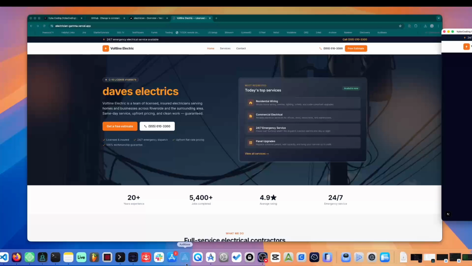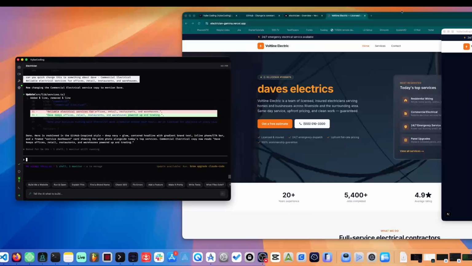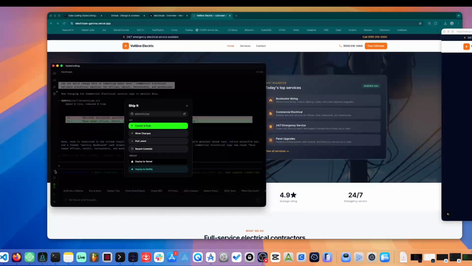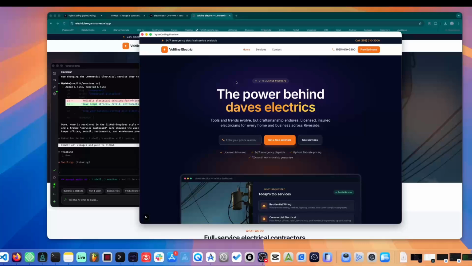So we'll go back to the application and we'll bring it to the forefront. So we've got the application here. And then when we're ready, we can simply go to ship it and we can commit and push. So what this does is basically saying, okay, I like what you've done here. Let's actually put it on the website.